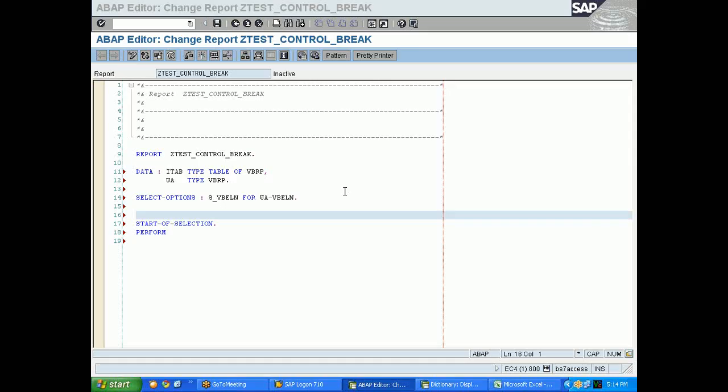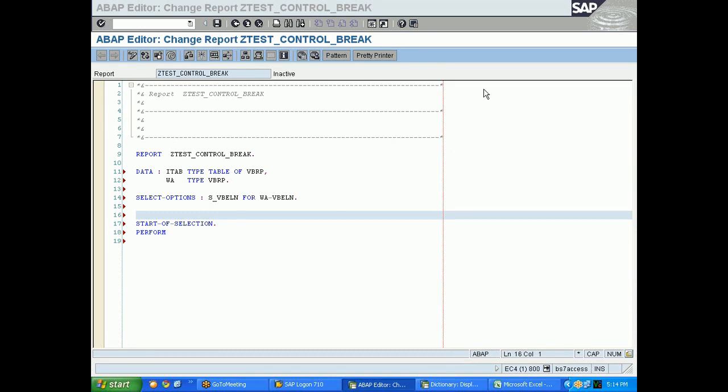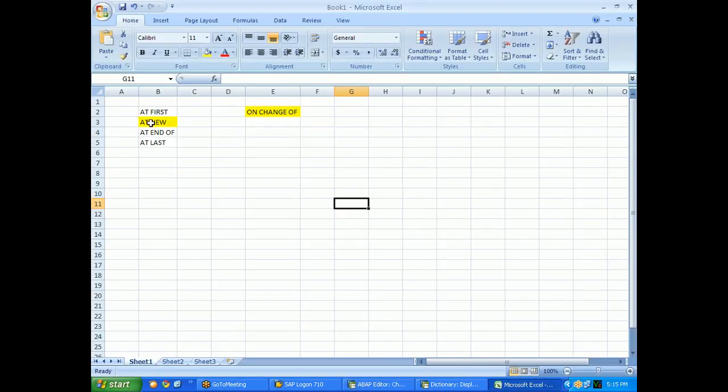Okay. Now you are able to see the screen, right? Okay, fine. I'll try to explain once again. There are four kinds of events: at first, at new, at end of, and at last. These are called control break events. Apart from this, there is another one called on change of, which also acts similar to at new. These four are called control break statements.